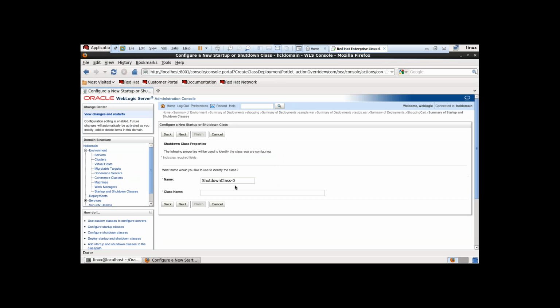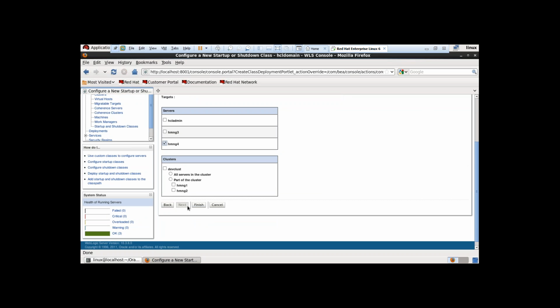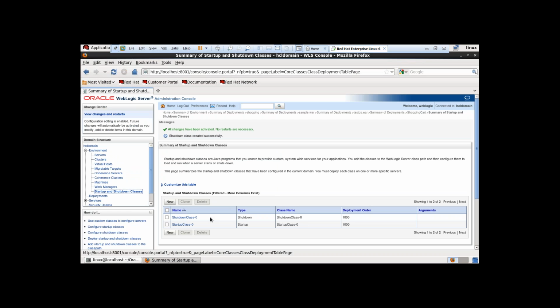Similarly, you can configure the shutdown classes. Click on Next, copy the shutdown class details, click on Next, select the target and click on the Finish button. In this way you can configure the startup and shutdown classes.